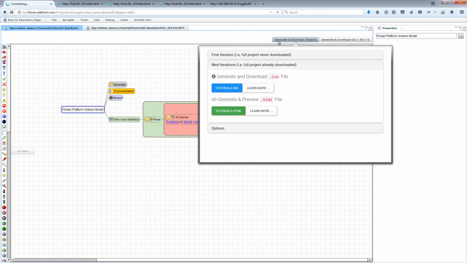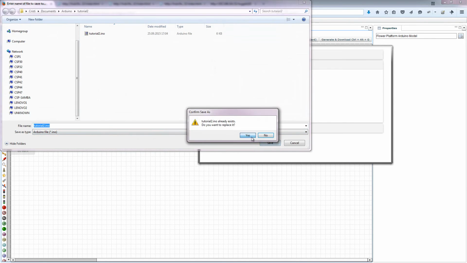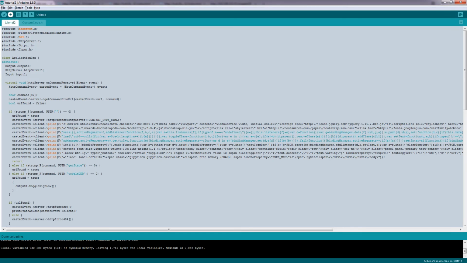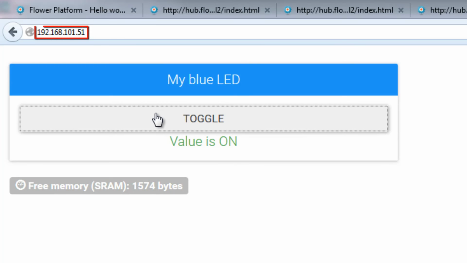I'm finished for the moment with the modifications, so I upload the .ino file to Arduino. It contains the generated HTML user interface in a compacted form. So if I point the browser to the IP address of the Arduino board, it serves the HTML page, and we have the same behavior that we have observed before.